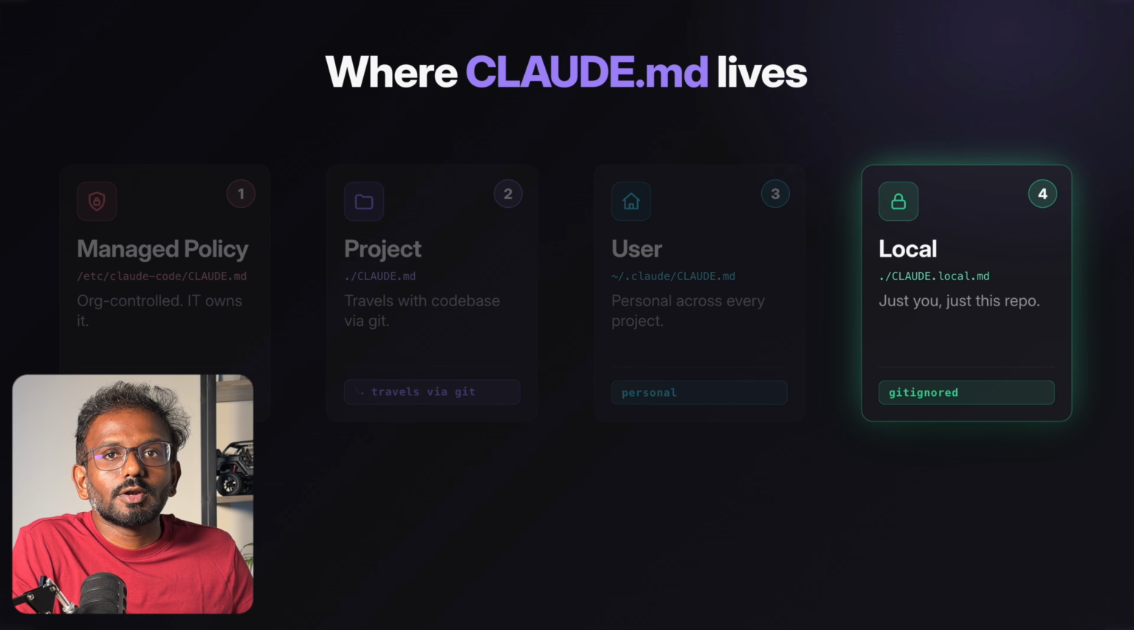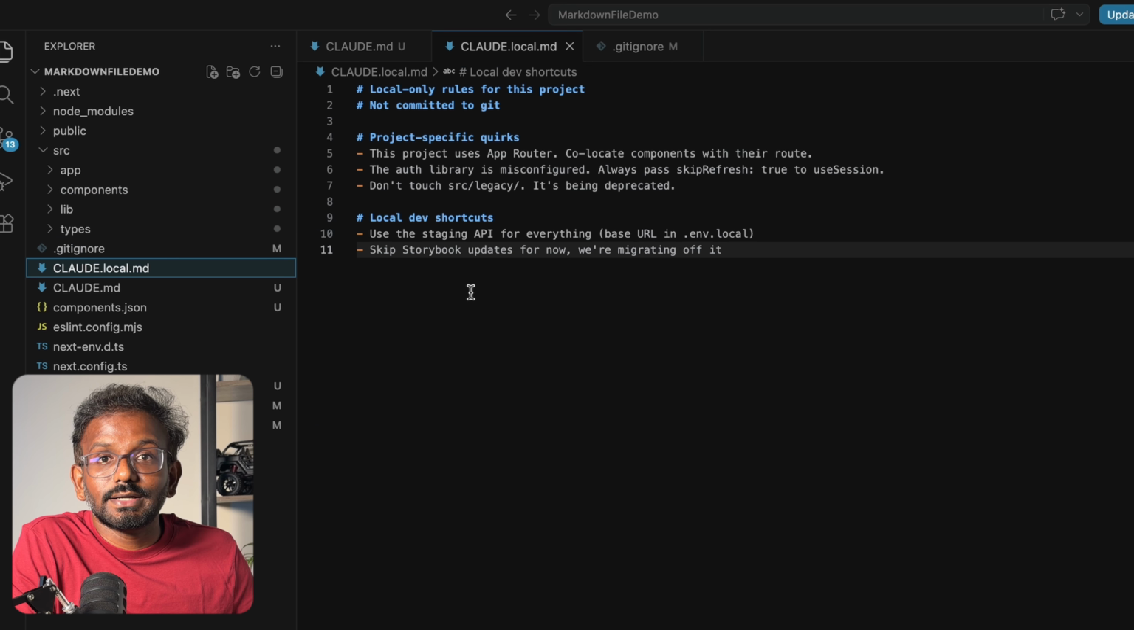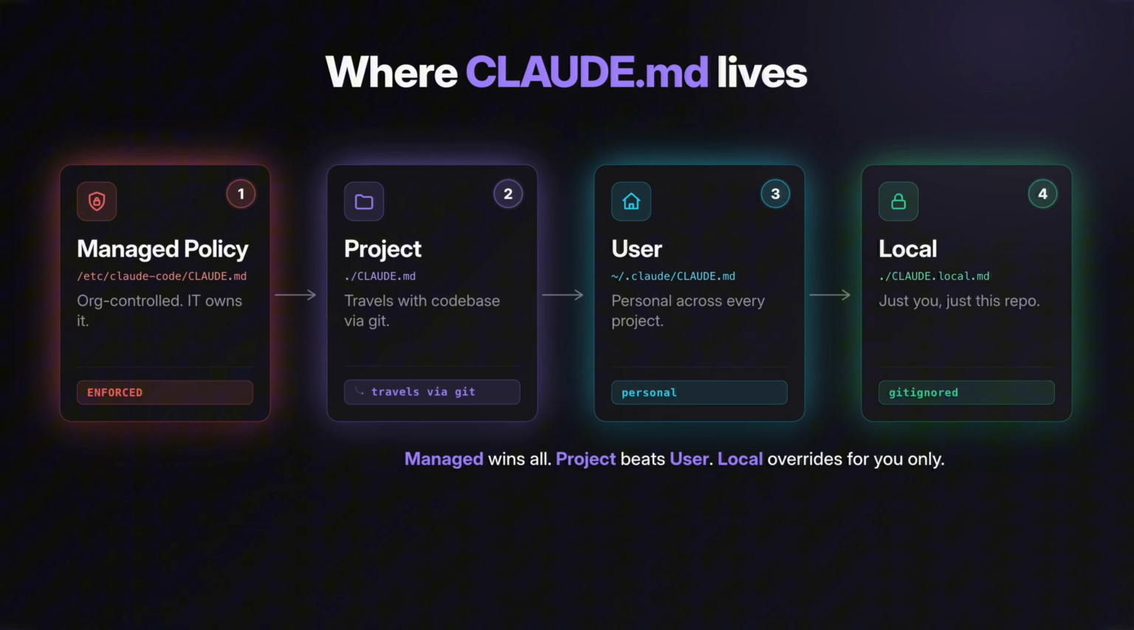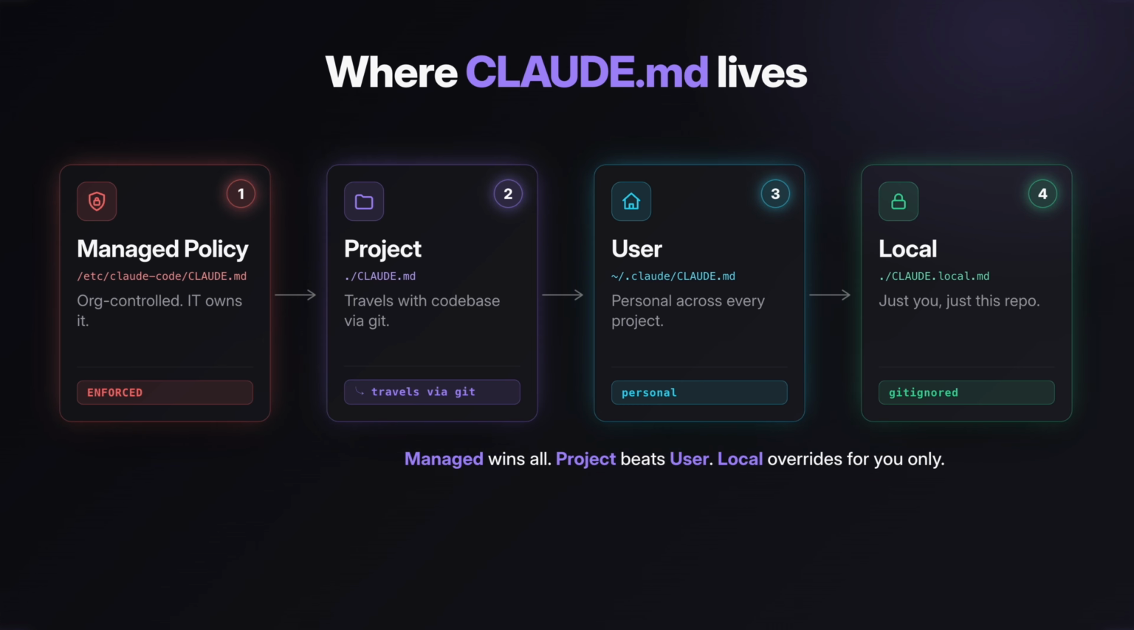Fourth, Claude.local.md file in your project root. It is git ignored, just for this repo. Good for rules that only apply here, like don't touch this particular path. It is being deprecated. Skip storybook updates for now. Rules that matter: managed rules win everything. Project level beats user level. Local is your personal override for this repo.